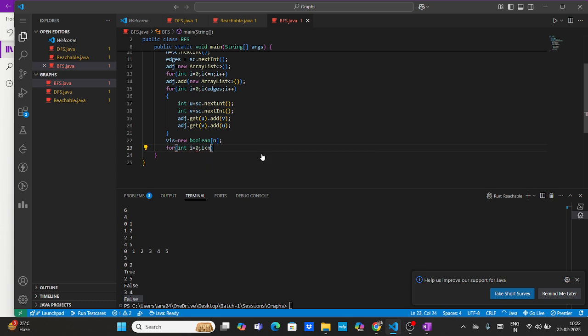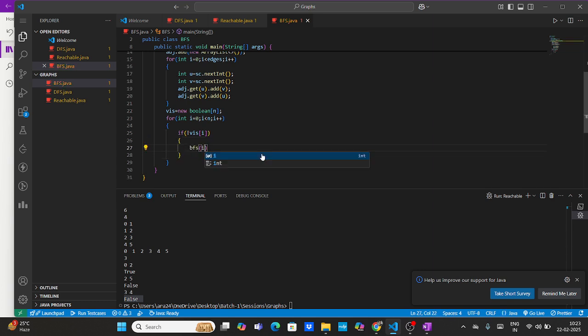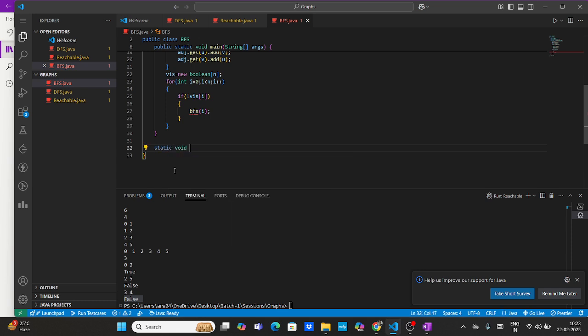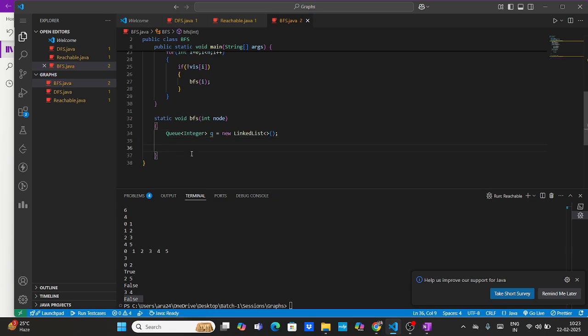Okay, so from i equals 0, we will start a BFS. Okay, now this is what we will look for today. At any point if you guys are not understanding, please let me know. Okay, so since we require a queue data structure, we will create a queue.